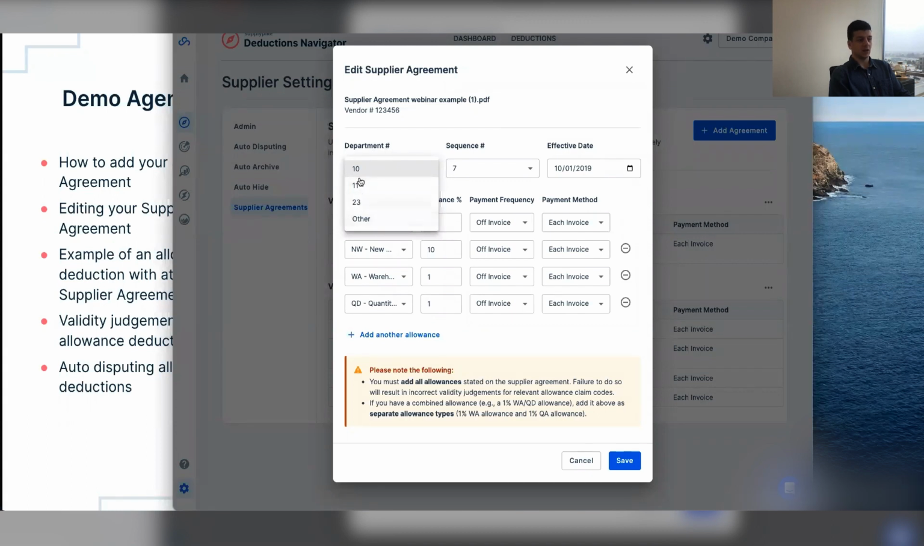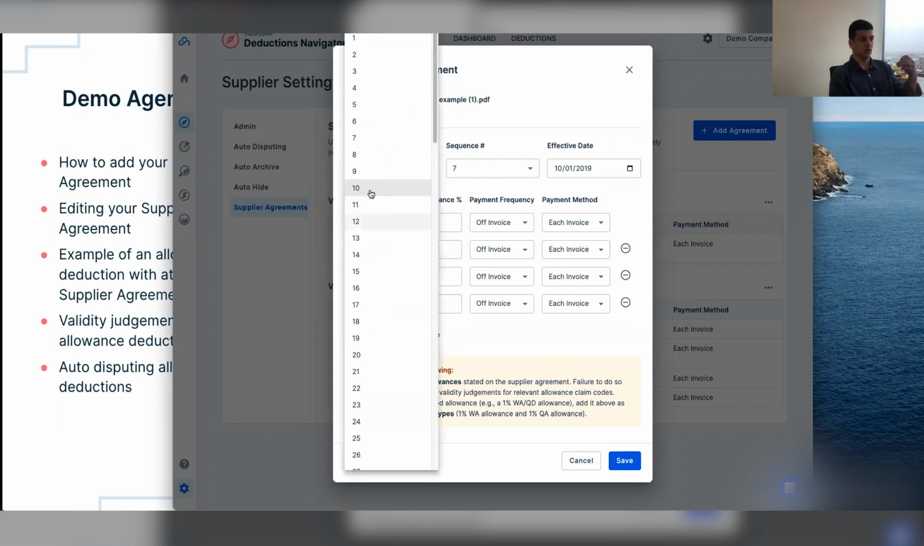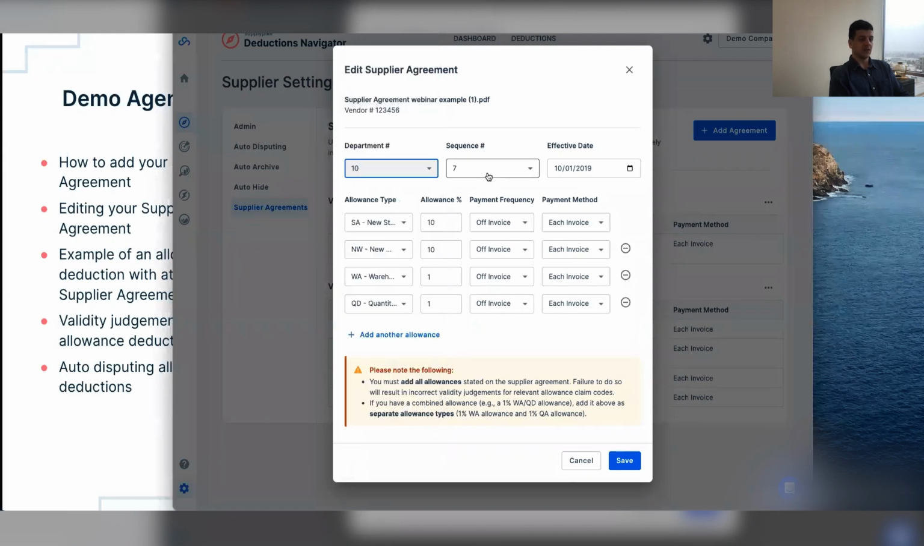So you can see that it auto-populates for only department numbers that have actually received a deduction that we've detected in the past 2 years. But if you're wanting to set this up as insurance, hey, I haven't gotten any deductions for the specific department yet, but on the off chance I do, I want to make sure this is in place, this is where you can click any department that's available there. And then sequence number is just that last digit on the supplier agreement. It's the 9-digit vendor ID, of course, it's that last digit there.